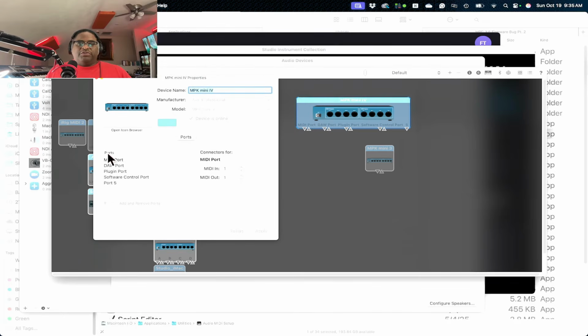Another thing you're going to do too, if you're running into issues, just make sure that inside of your DAW, you only need to use the DAW port. You don't need to worry about these other ones here. So just use the DAW port.